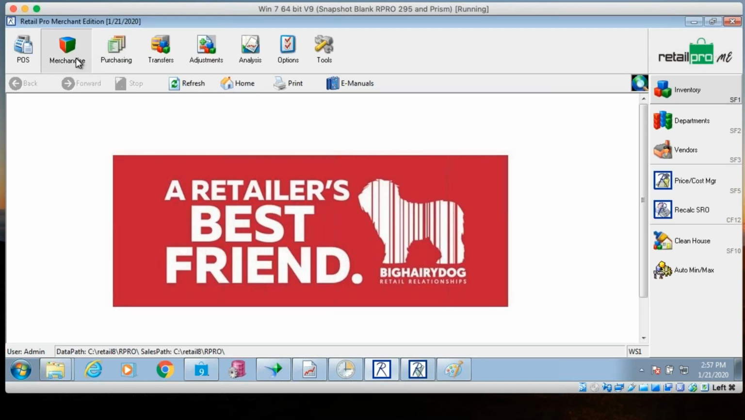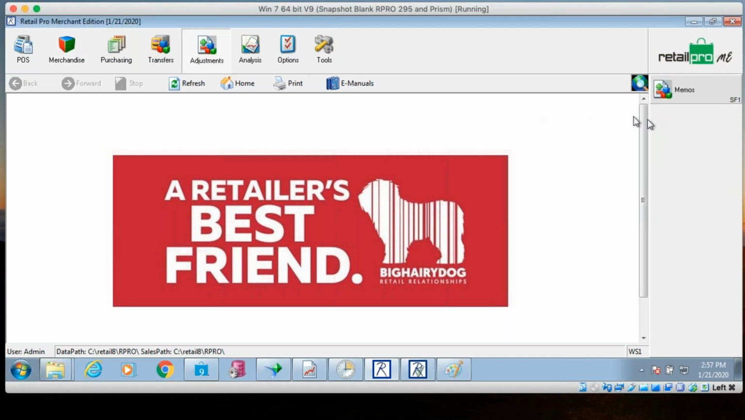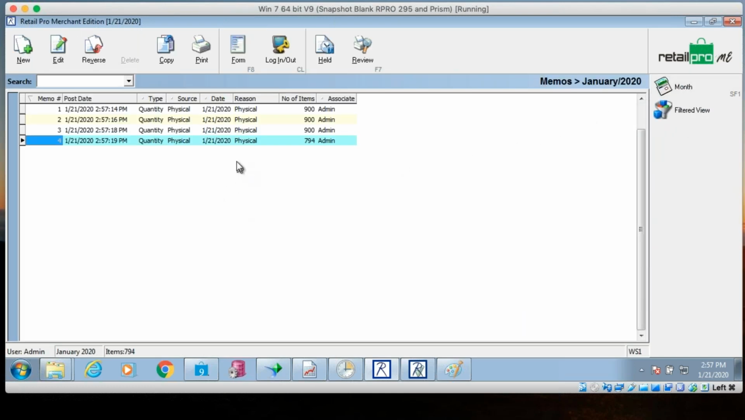If I come out to the main menu and go to adjustments, memos, I can see that 4 memos were created today, because only 900 items can exist on a physical inventory adjustment memo. So it put the first 900 on the first document, then it spilled over and kept going, and there were another 794 on the last document.